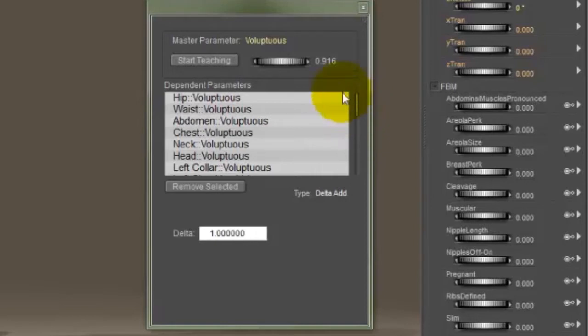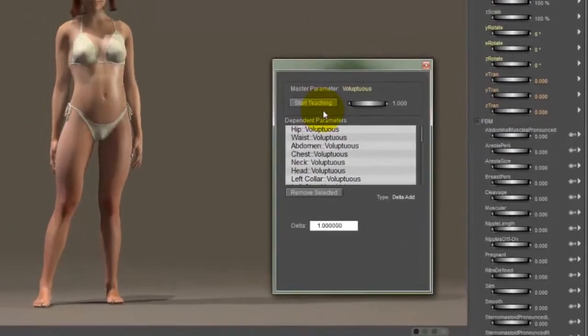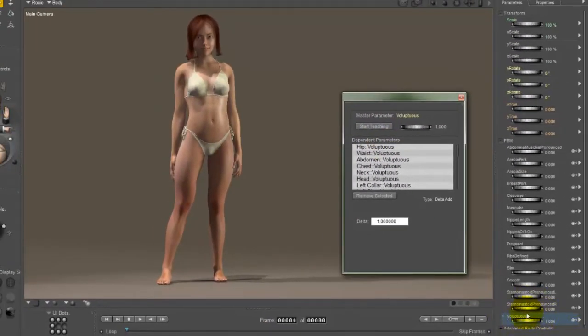Let's make a change to this morph. What I'm going to do is set the voluptuous morph to 1, and you'll notice I'm setting it on the dependency editor here. This dial will remain displayed, and it's the same thing as this master dial down here.